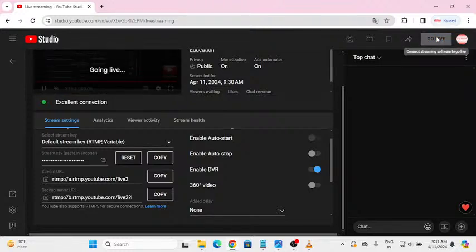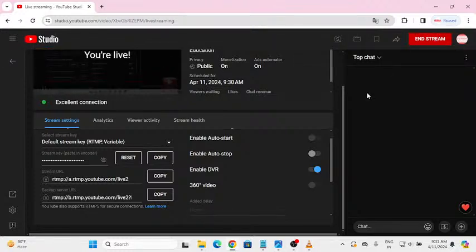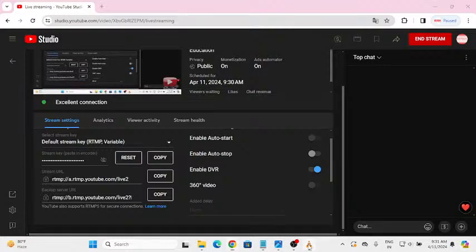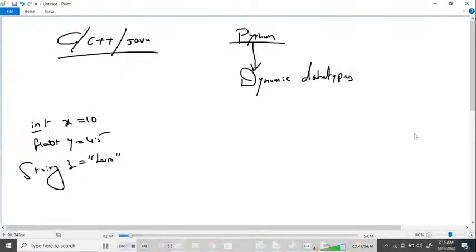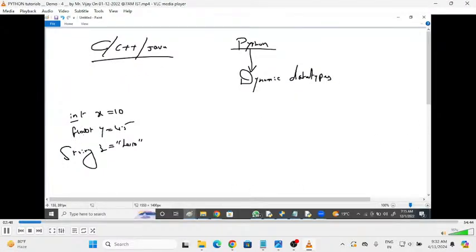Without the data type defining, we cannot create variables x, y, z here. Without the data type defining, we cannot define the float of point. But in Python, directly we can say x as 10, y as 4.5, z as hello, right?